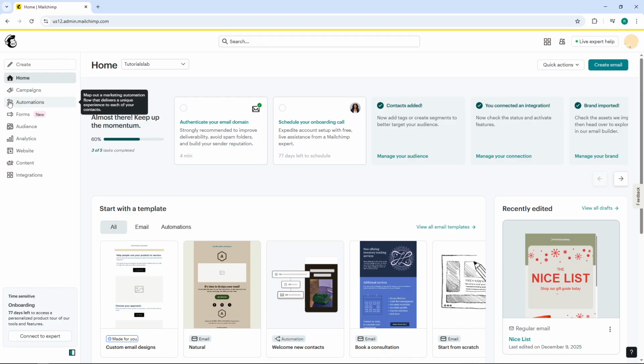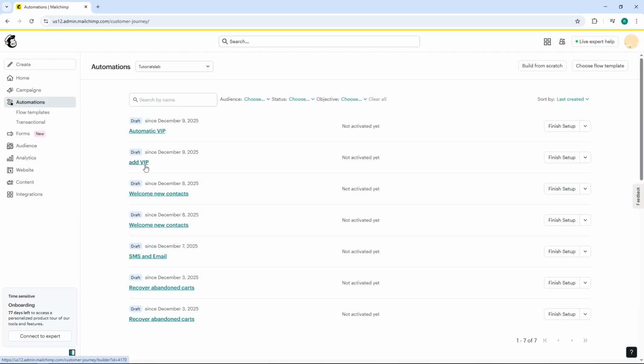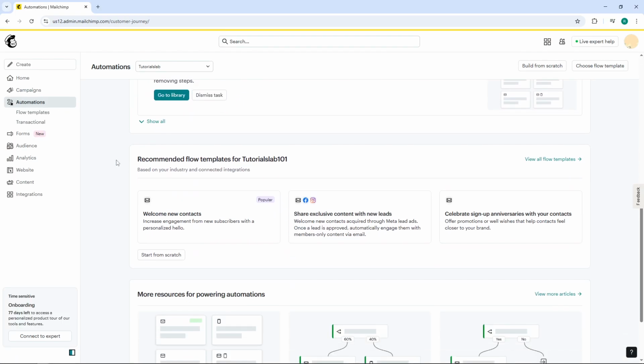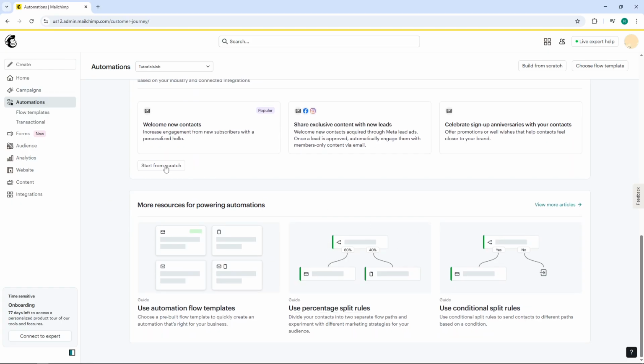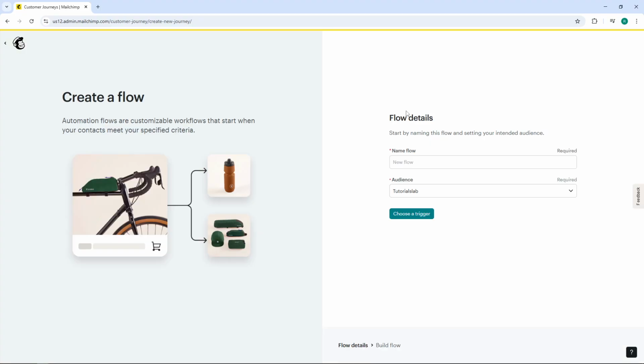From here, direct your attention to the left side menu and click on Automation. This section is where all your automated workflows live, and it's the heart of setting up processes that run on their own. Once you're in the automation area, look to the top right corner of your screen and select Build from Scratch. This option gives you complete control over creating a custom workflow tailored specifically to your VIP tagging needs. You'll now be directed to the workflow creation page.